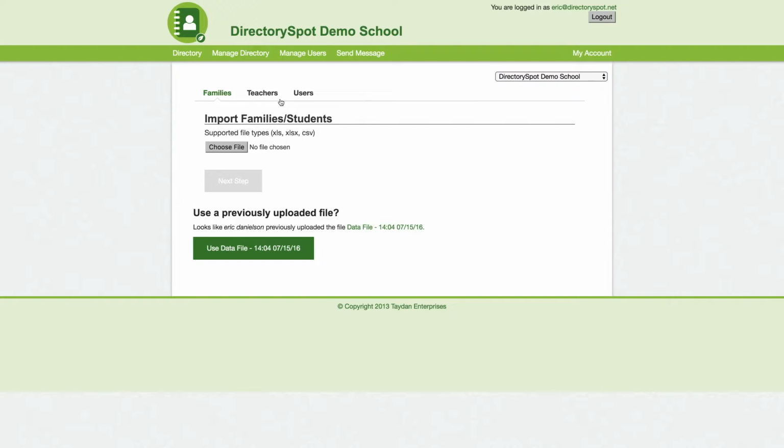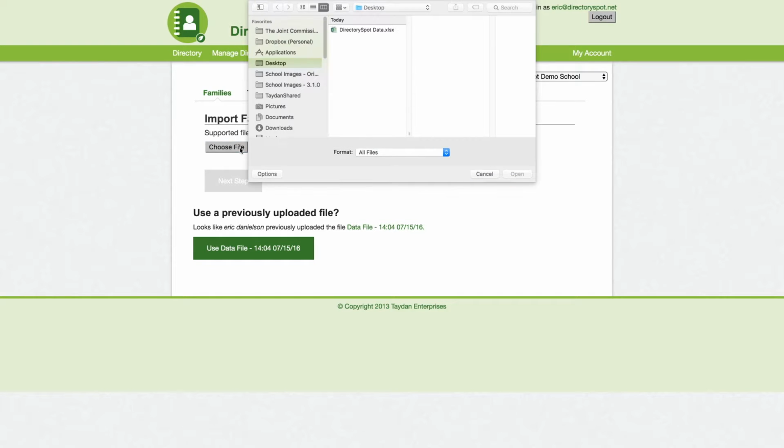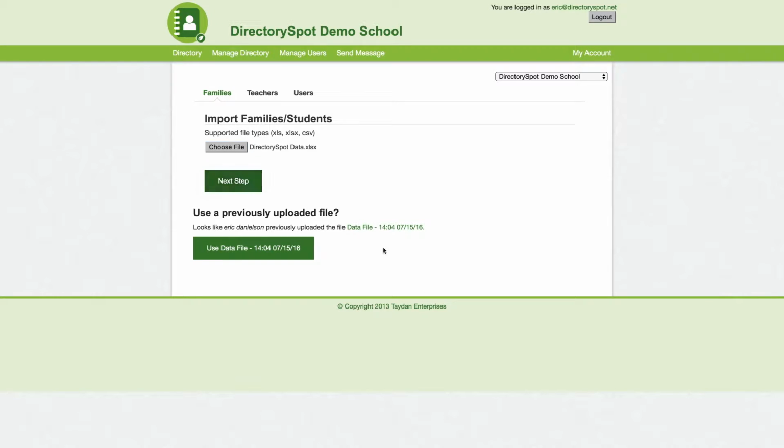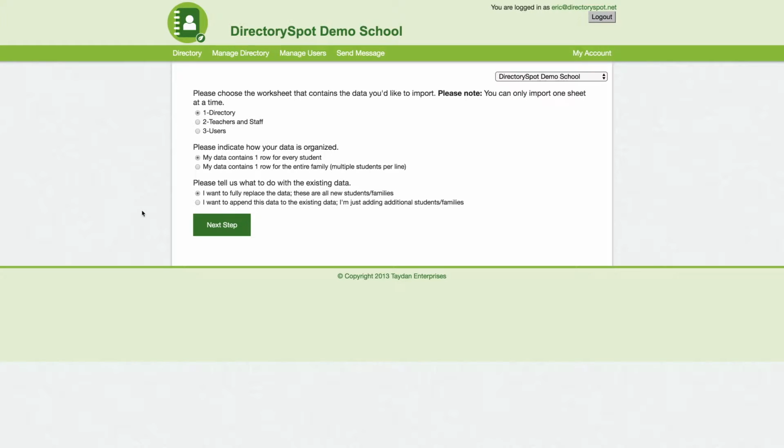But in this case, I'm going to start with a new file, so I'm going to go ahead and click on Choose File, find the file on my desktop, and click on Next Step. Now that we've chosen our file, there are a couple options. The first thing we want to do is indicate which worksheet our family data is on. So in this case, I know that my students and parents are on the One Directory tab. So I'm just going to go ahead and leave that one the way it is.